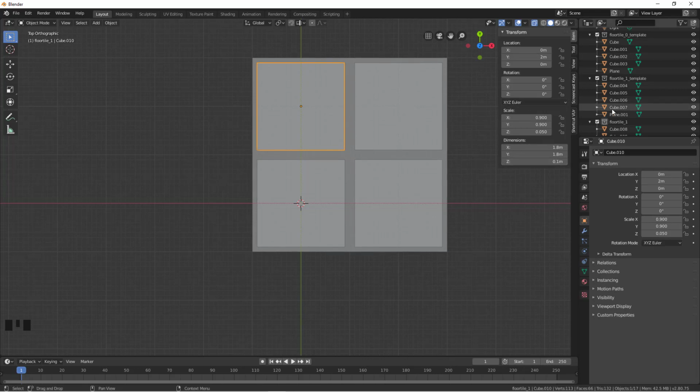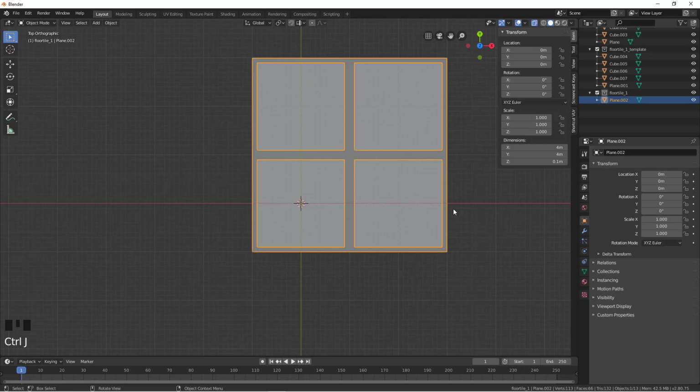What you want to do is select each cube first, then only select the plane. I recommend using the hierarchy for this, because when selecting it in the viewport, you can sometimes accidentally select the plane in between rather than selecting it last. So to be safe, just select it in the hierarchy, and then start joining them. So now it's one object, scales 1, 1, 1, all's good.